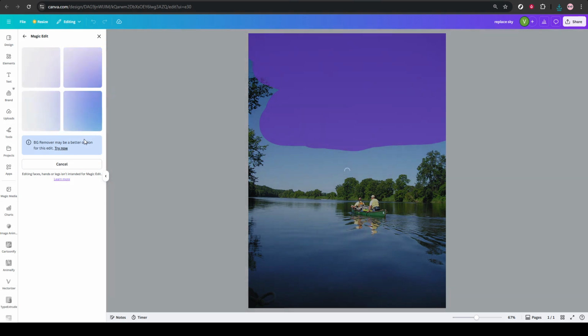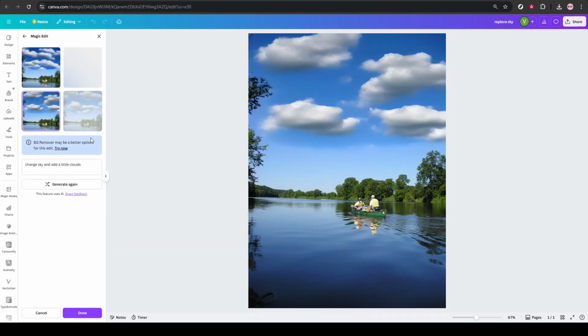In the prompt box, type something like "change the sky" or add some clouds. You can be more descriptive to get a better match. For example, soft golden hour clouds, dramatic stormy sky, or clear blue midday sky. Include time of day or mood to match the lighting in your photo.